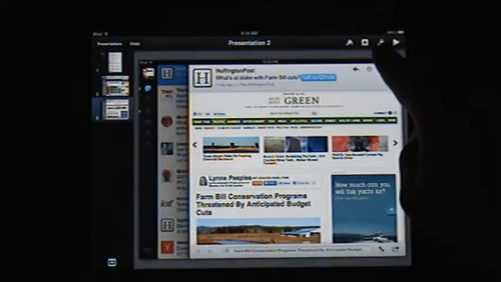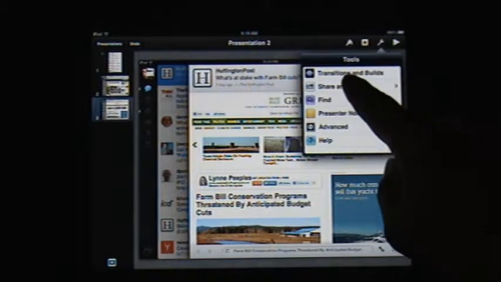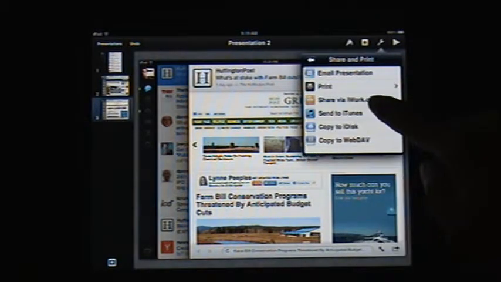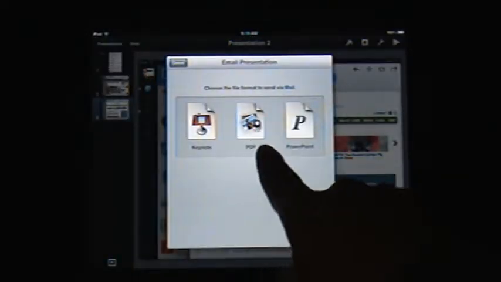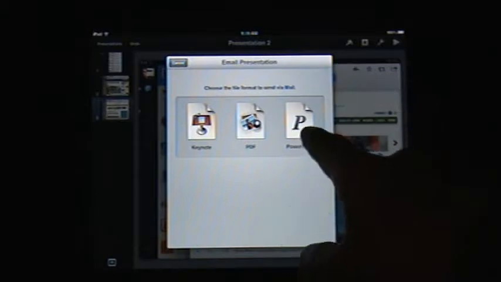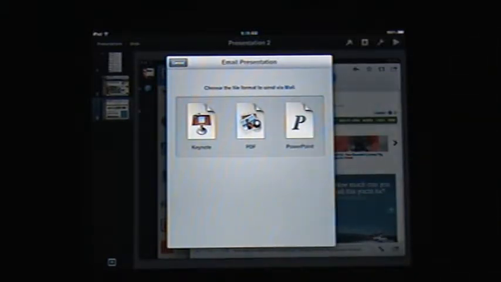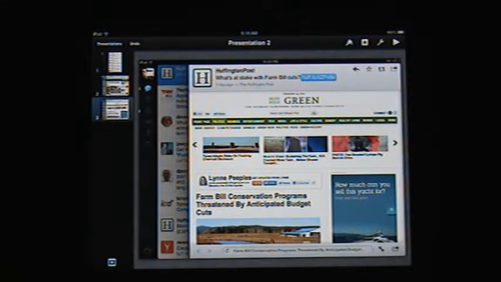Now, by the way, you can immediately email this by clicking here and saying share and print. You can email this presentation as a Keynote, as a PDF or a PowerPoint presentation right from here. So that part is also taken care of quite seamlessly. I'm going to cancel this. The only thing is, your salespeople need to have the $10 Keynote iPad app on their iPad, which is a pittance compared to all the money that they spent. So that's the only thing that you need to tell them.